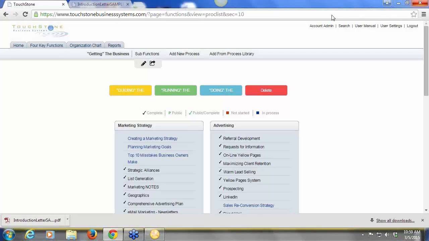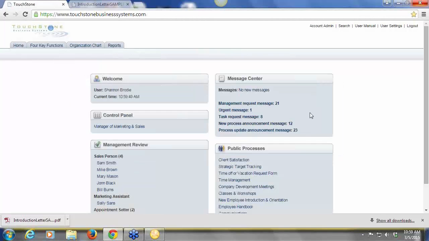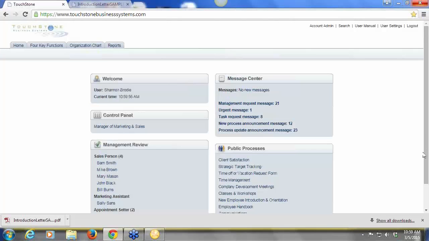Next week we are going to be talking about account administration right here. So we're going to discuss what it means to set up users, how you do that, how in TouchStone you restrict access and give your users different types of access and what all that means, how to set control panels and set up your home screen so that the management review is accurate. We're also going to talk about the message center here and what its purpose is, and then a little more public process, how that works. Well, that will all be next week.